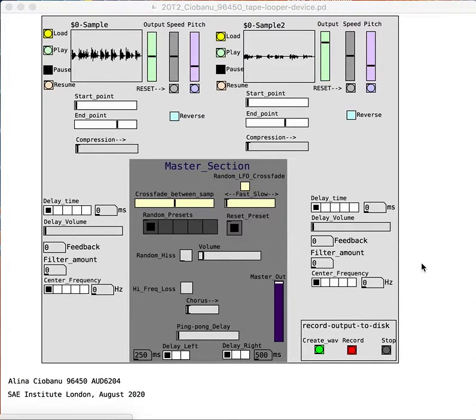So for this you can use any sample you want, as it is quite experimental in nature. However, for today I will use some vocal samples, as I think they work best. So let's listen to the raw samples.